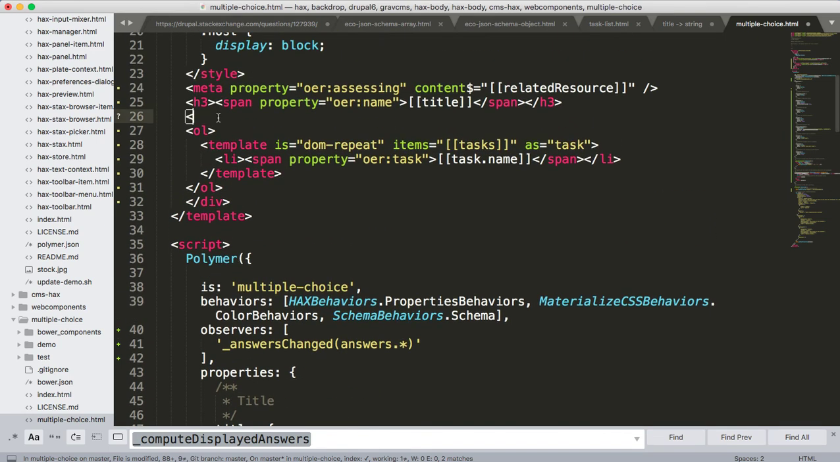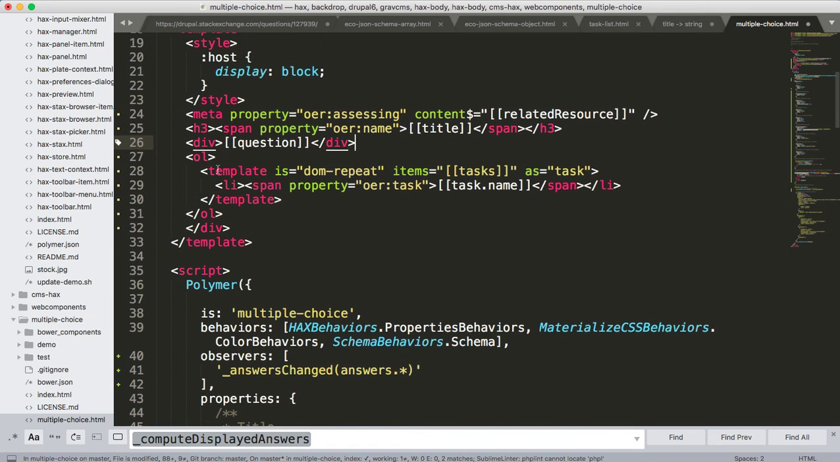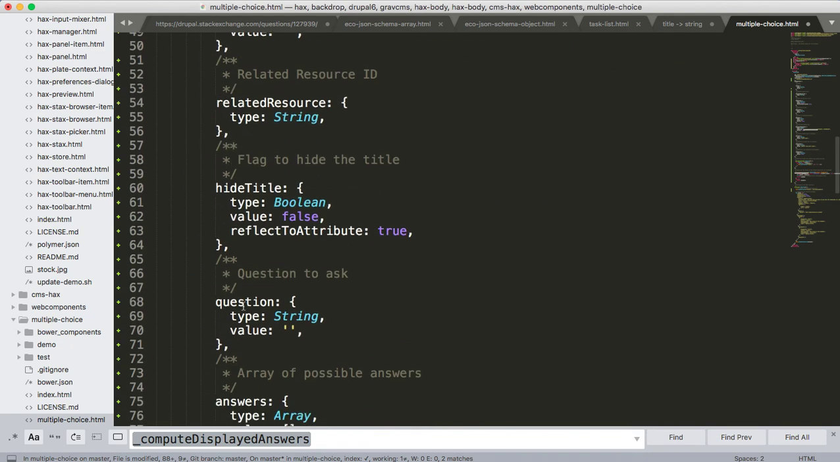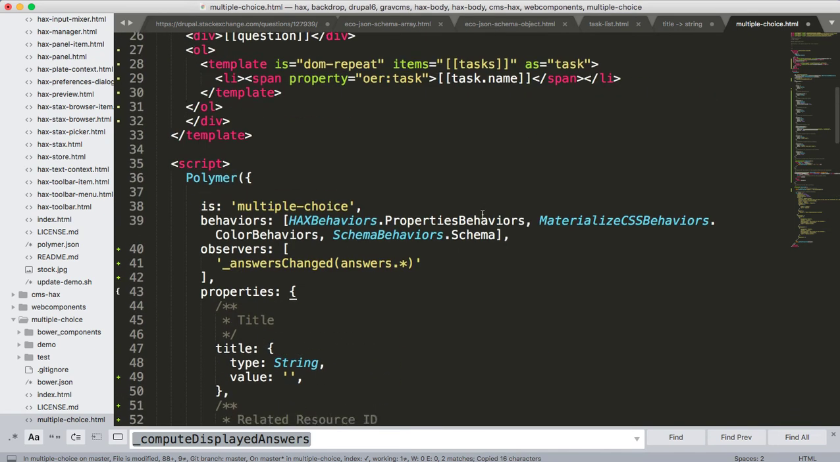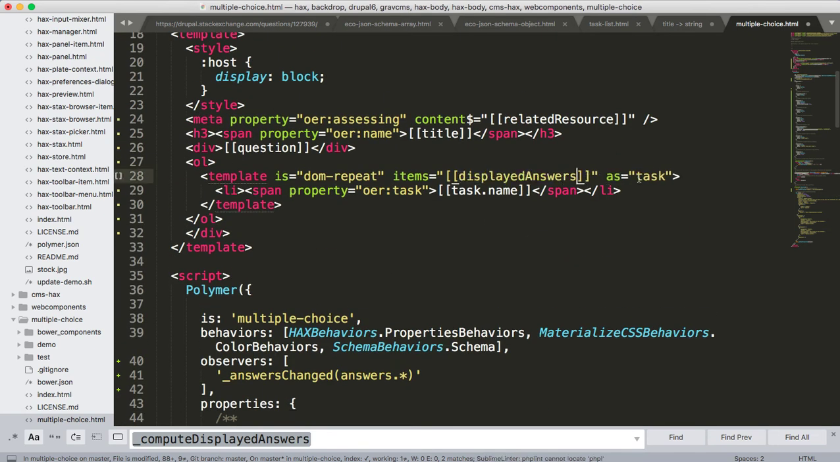Question is text-based. So just put a div and do question. Okay, so now I'm going to have the question. It's going to say like, welcome to Rome, and then it's going to say, why did Rome fall? Select all that apply, and then it's going to put down my answers, not answers, but I need displayed answers. And so displayed answers is going to go in here, and it's going to be answers, or answer rather.